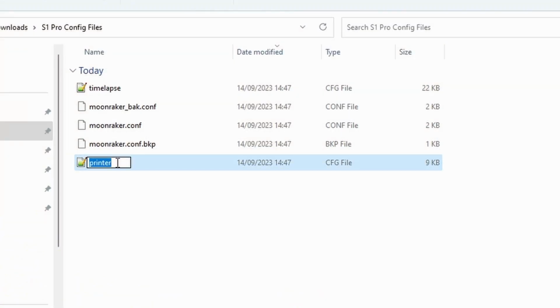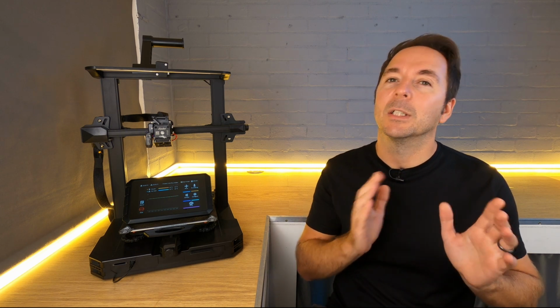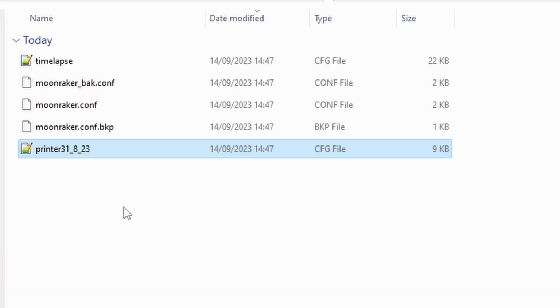I save these quite regularly, and when I do, I edit the file name to include today's date. Bear in mind that if you ever want to upload one of these backup files to the Sonic Pad, you'll need to edit the file name back to just printer.cfg. Now that we have all of our configuration files backed up, we can go back to the Sonic Pad.